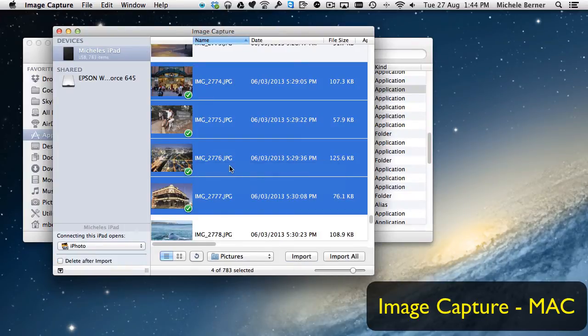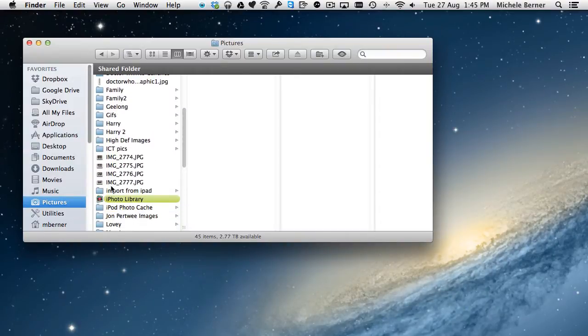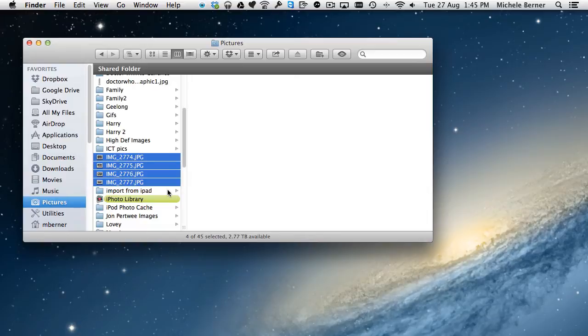Import, and you actually don't get any choice here about creating a new folder. They just go straight into the Pictures folder. So if I go into Pictures, there they are, those 4 pictures, and then I'd have to create a folder and put them into it from there.